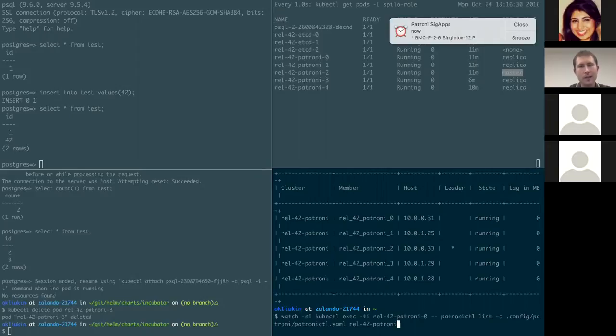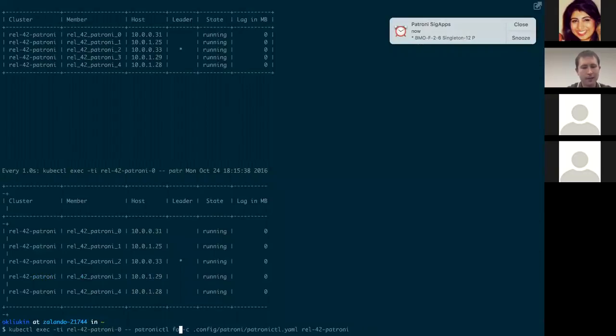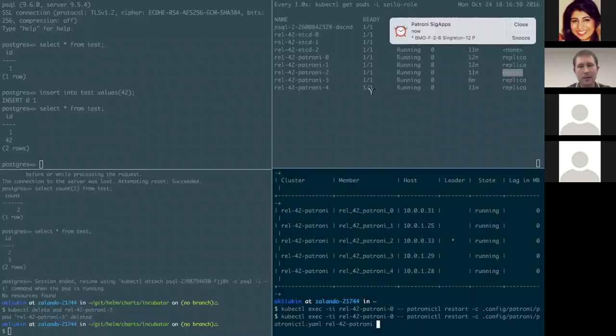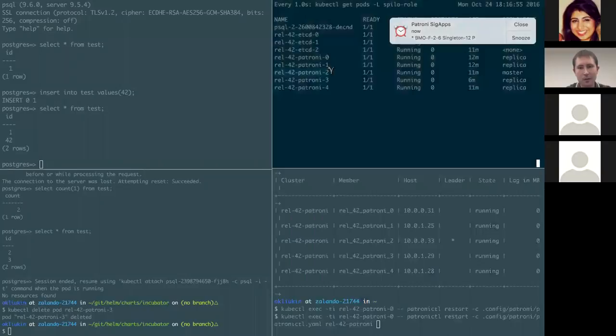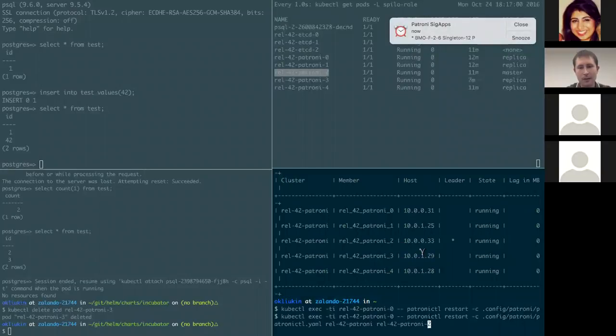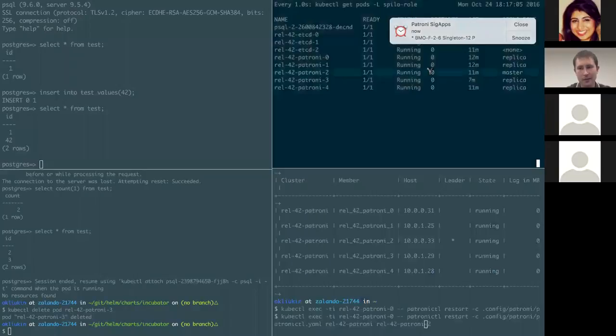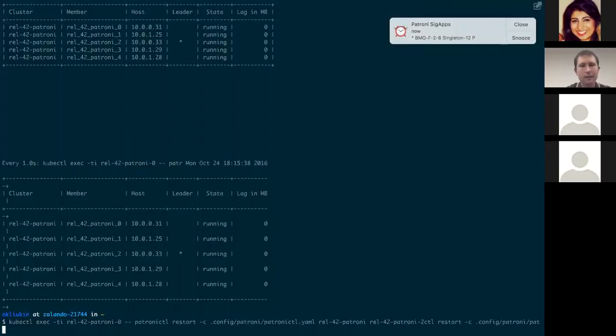So if you want to restart the database but keep the master status on the server that you are restarting, there is a special patronictl command called restart, not surprisingly. So instead of doing the patronictl failover, we will do the restart. And we want to supply the node that we want to restart. Otherwise, Patroni will ask you whether you want to restart all the nodes that you're running. This is usually not what we want. So we will supply the current master, rel42_patroni_2, which is the master here. So we run this command.